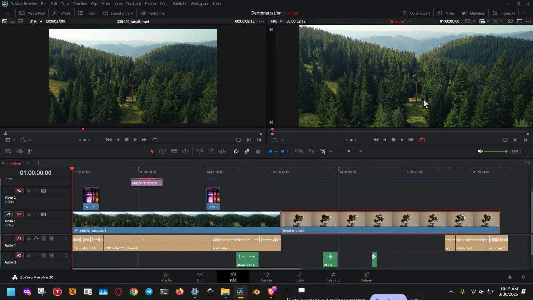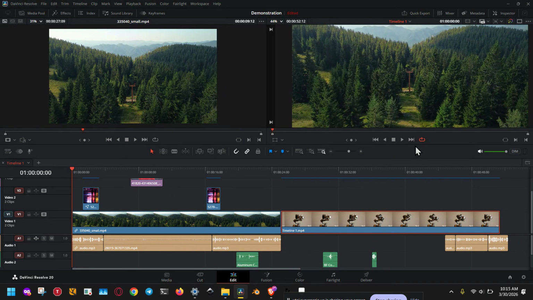Now, let's jump in. First, make sure you're on the edit page. You can do this by clicking the third icon from the left at the bottom center of the interface. This takes you into the main editing workspace, where your timeline, viewer, media pool, and tools are all available.